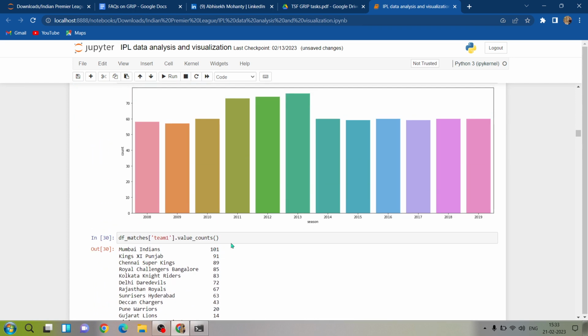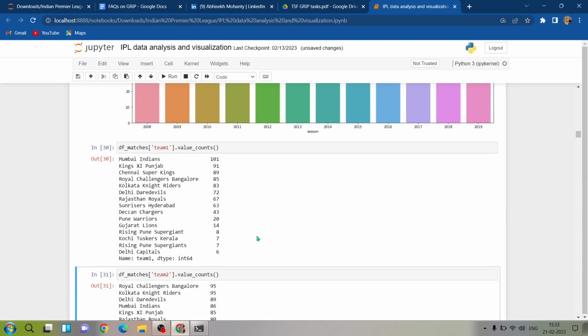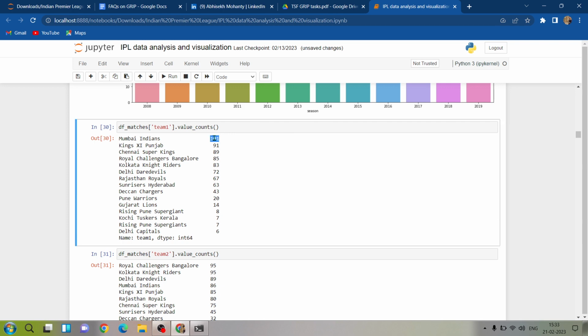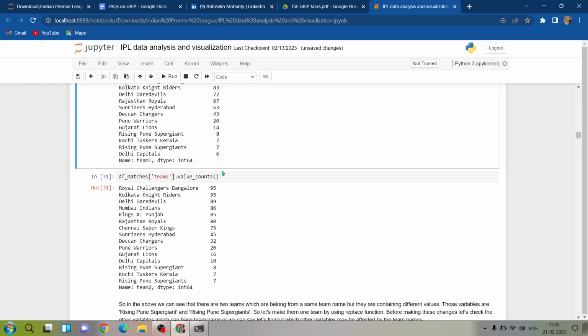Then let's see the team one value counts. So here you can see Mumbai Indians played 101 matches. Let's see the team two value counts.